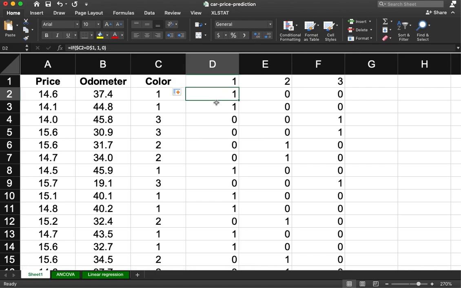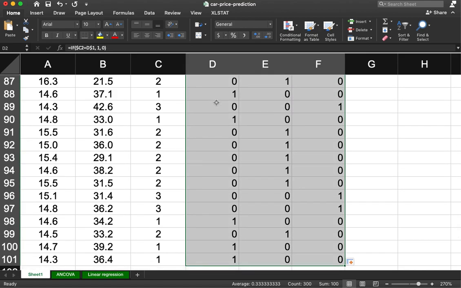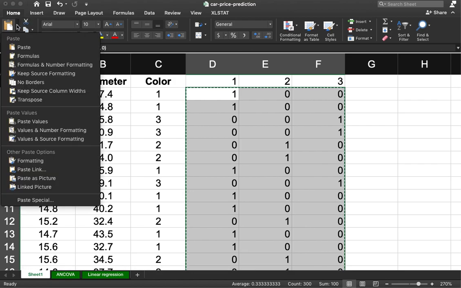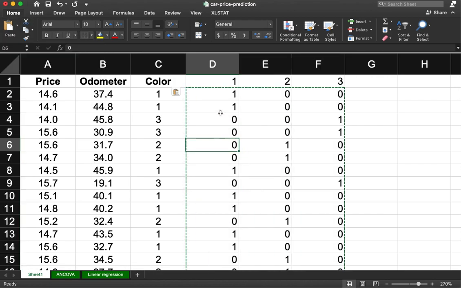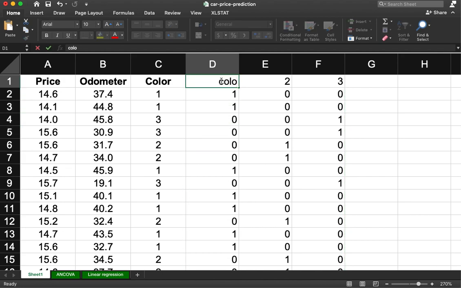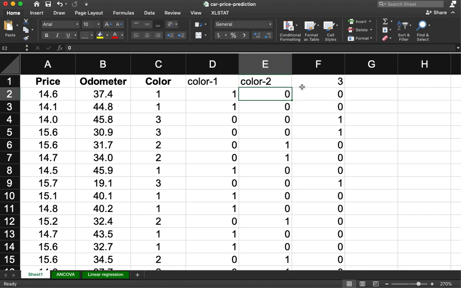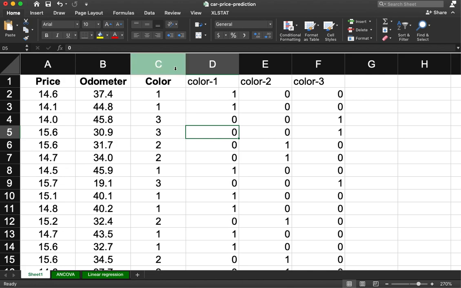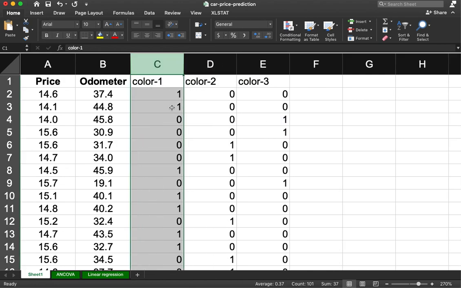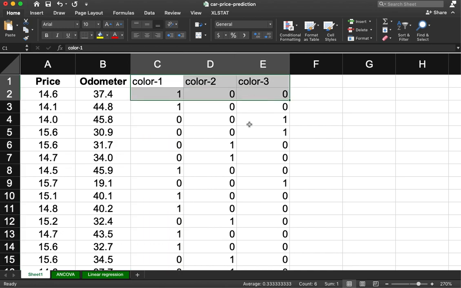Now these are all formulas. So I'm just going to copy and say paste values. That removes the formula from it. And that way I can change this: color 1, color 2, color 3. All right, great. I'm also going to delete this column. I now have the same information, but just spread into 3 columns instead of 1.